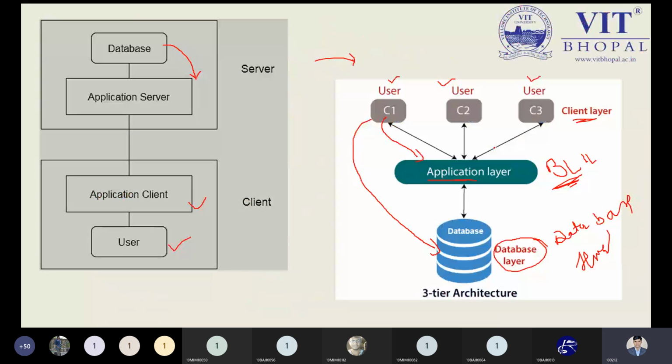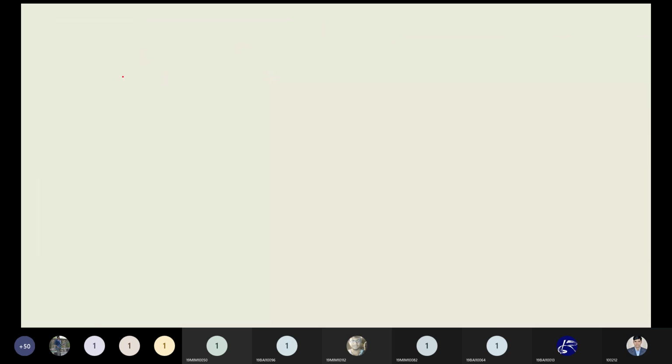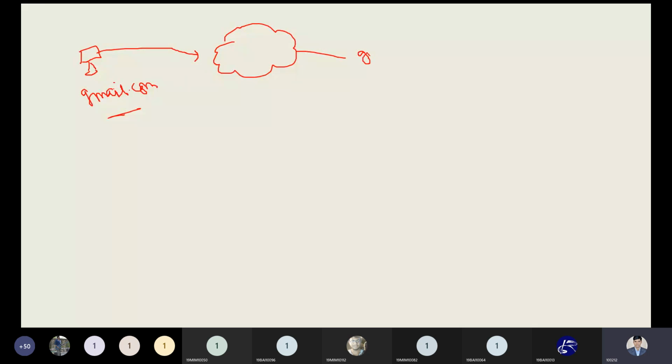Okay. Now, talking about three-tier architecture, I can explain it in a very simple way. This is your machine, and you are looking for gmail.com. Through the internet, which is this cloud, you are accessing the information. So through the internet, you are accessing the Google server.